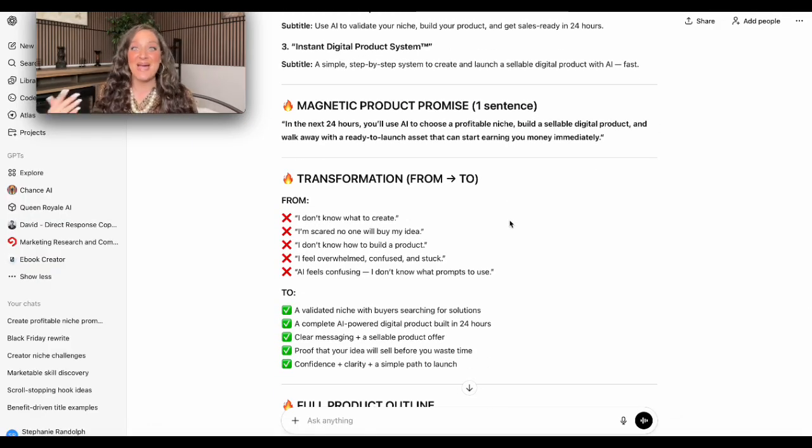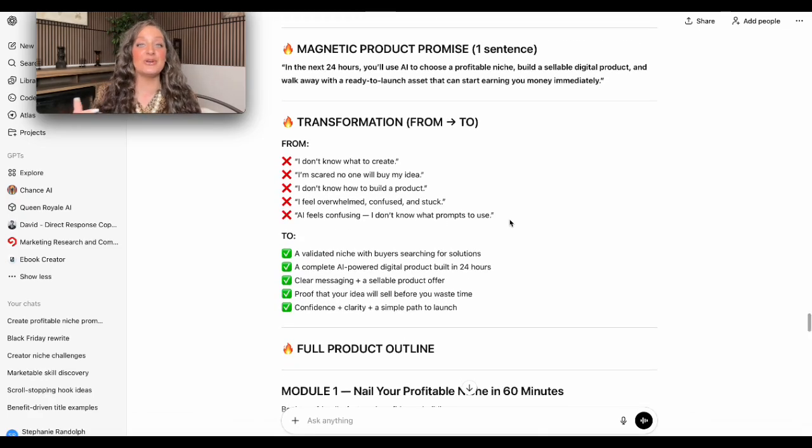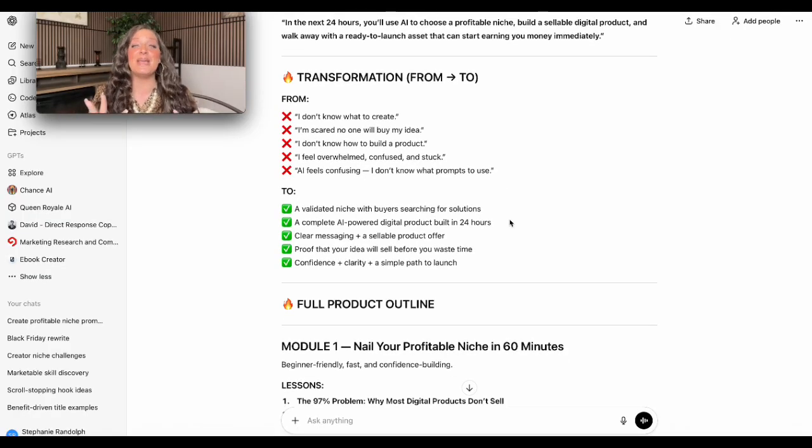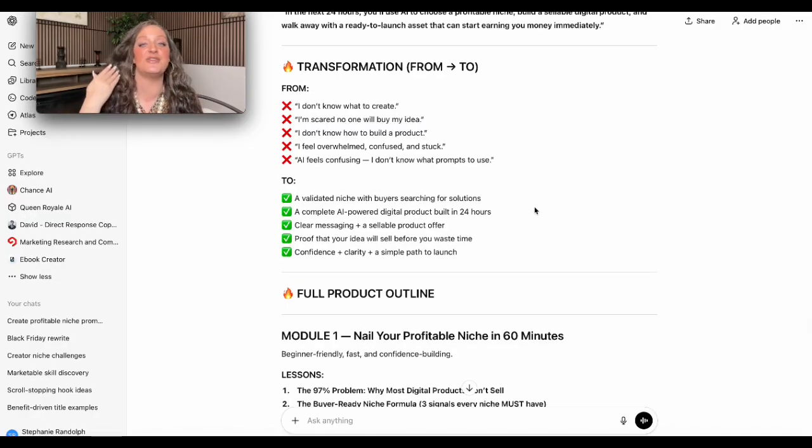Number two, magnetic product promise. All right. So in the next 24 hours, you're going to use AI to choose a profitable niche, build a sellable digital product, and walk away with a ready to launch asset that can start earning you money immediately. All right. How many of you guys will love to be making 5 figures a day? I currently make $1,000 to $6,000 a day selling digital products. So I know how lucrative it is. All right. And I've coached over 300 people in this space. I have 6-figure mentees as well.